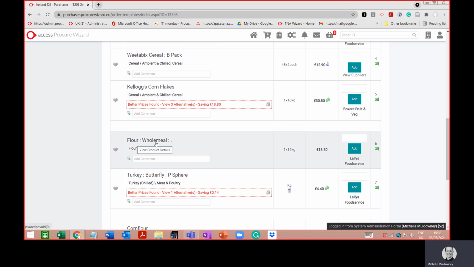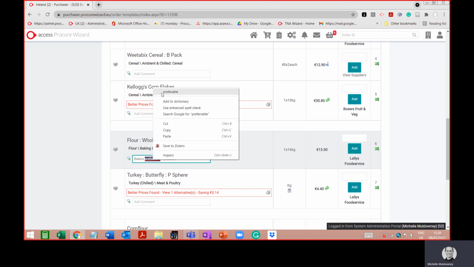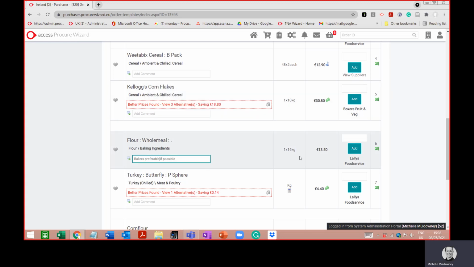So we have this wholemeal flour. It's under baking ingredients and flour. So the first category would be food, the 2nd baking ingredients, the 3rd would be flour. If I want to add a comment in there for any reason, bakers for example, if that was a brand and you didn't see Baker's listed, we might put a comment like that, we'd prefer Bakers if possible.